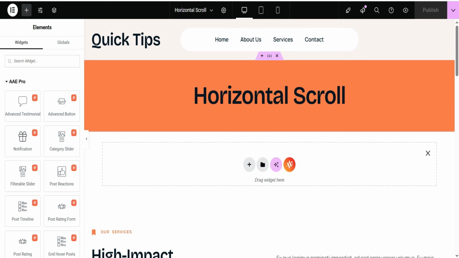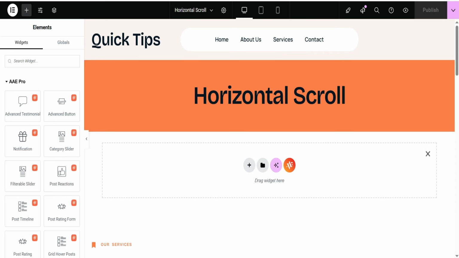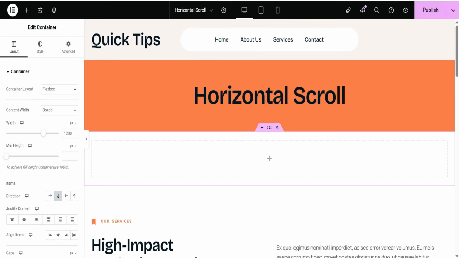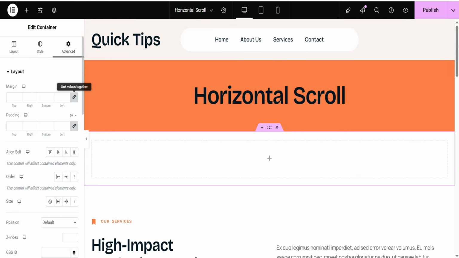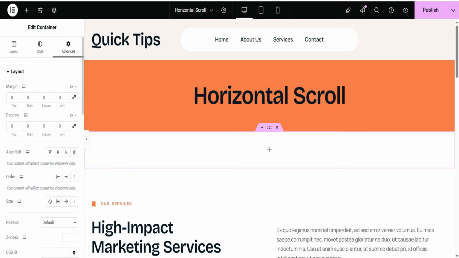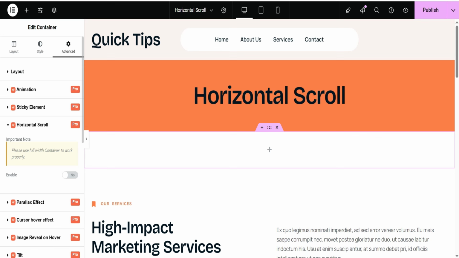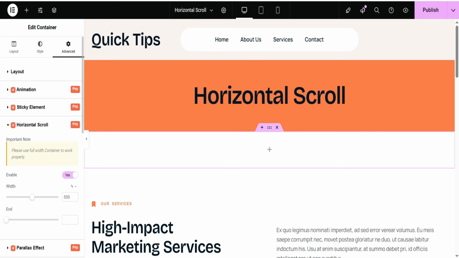So I'm going to click on plus sign, and here I'm going to add a new section. So I'm going to use flexbox and full width, one column full width. So this is the section. Let's make it full width. Make sure that it should be full width, otherwise it's not going to work. So here you need to select full width, go to advanced tab and set the margin to 0 and padding to 0. And if you scroll down, you will see the option here, horizontal scroll. Click on it and enable the horizontal scroll.